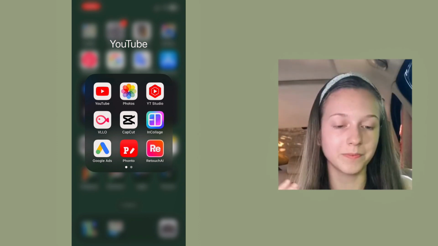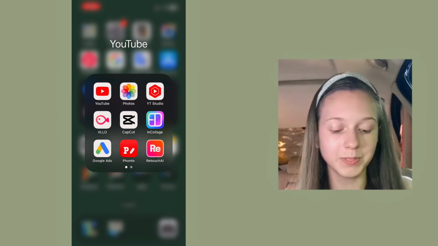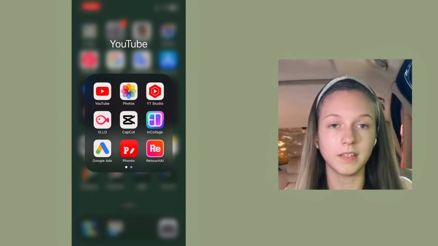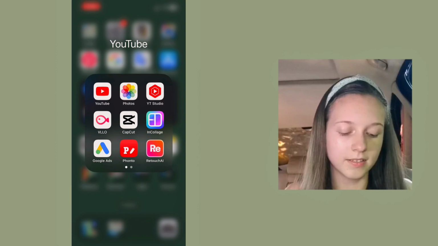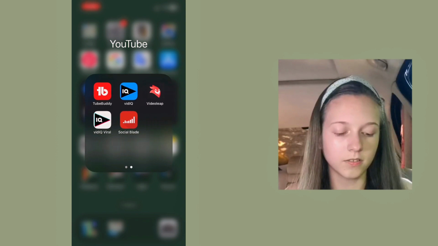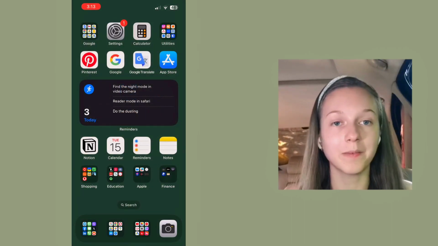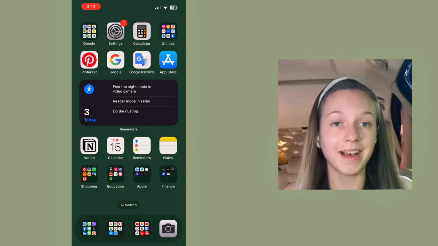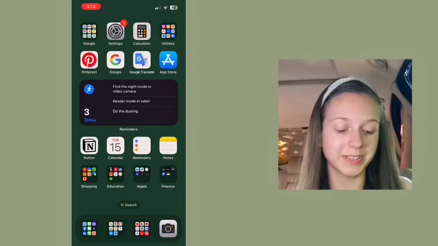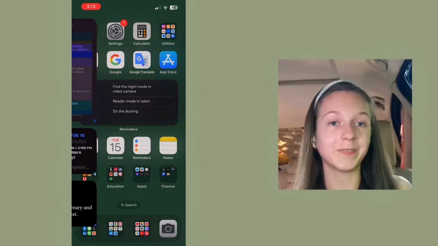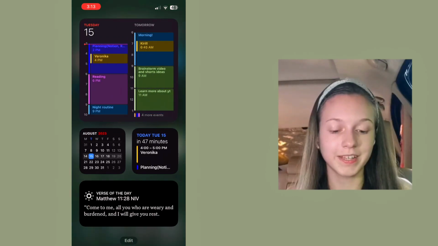Here I have YouTube, Photos app, YouTube Studio, some editing apps like Flow and CapCut, then InCollage, Google Ads, Fonto, and all the other apps that I don't use so often. And obviously I must include camera in my dock, because I use my phone mostly for filming rather than even calling. And finally, let's go to this side panel with widgets.